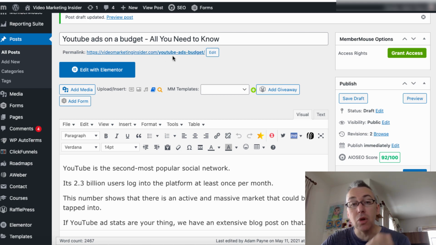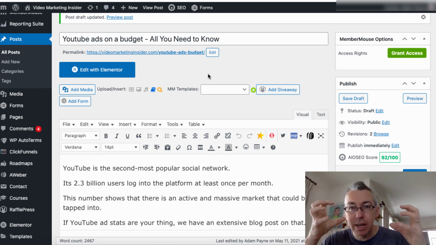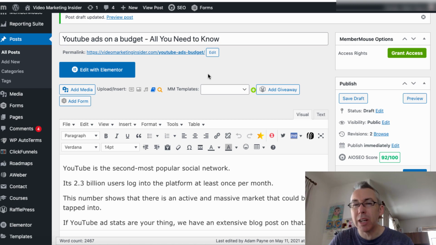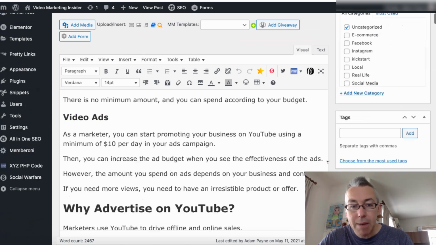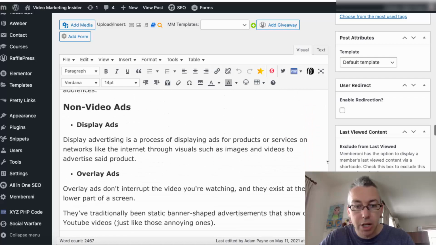And you'll notice this is YouTube ads budget. I've not put YouTube ads on a budget. I found it works better if you keep it concise but on point. You don't have to include every single little word of your keyword. But this is the keyword that we're going after, YouTube ads on a budget, so I'm going to copy that anyway. I'm going to come down right to the bottom and just going to show you this now.